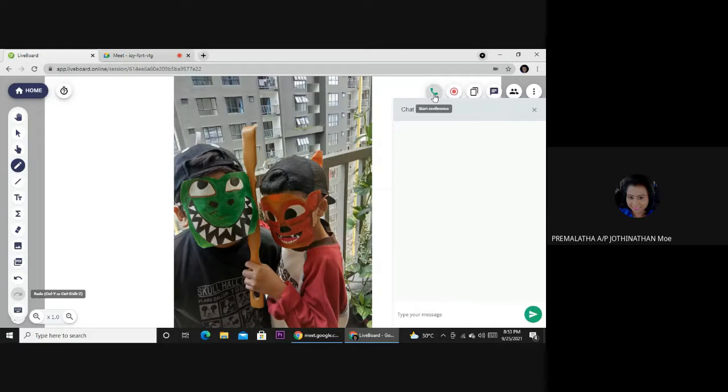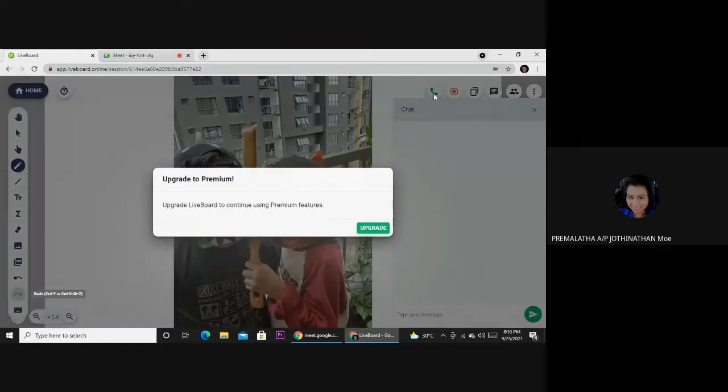Okay, and of course, to start a conference call, one feature of this is, like you can see, I have to upgrade Liveboard to continue using premium features. This is one of the main things. Actually, on my phone I have this because I cannot access it on the laptop. I don't know why, but on the phone, yes. When I'm conducting this, I can also make calls from here, from a Liveboard member to another Liveboard member, definitely not from non-member to member.